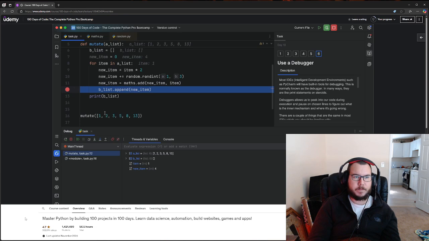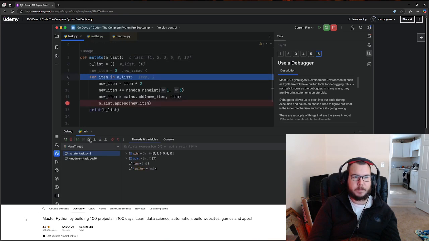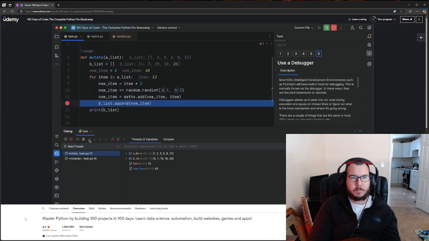Yeah. So if we do another debug run and you watch how this B list changes now, every time we loop through, once we get to the end of it, that new item gets added to the B list. And you can see it adding a new item each time the loop runs. And that is what we expect to happen.